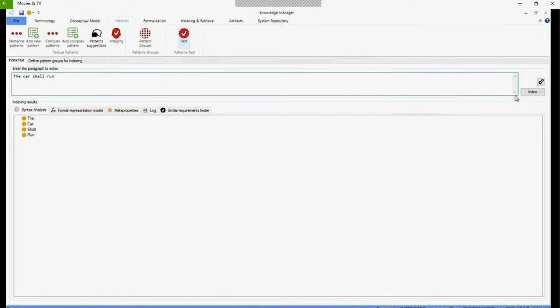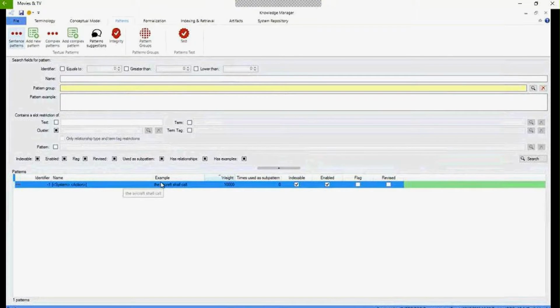Now, car is a system name, and if I try to index again, I find that now, again, the pattern is matching. So again, I feel that this pattern is good enough. So let's go on with that.